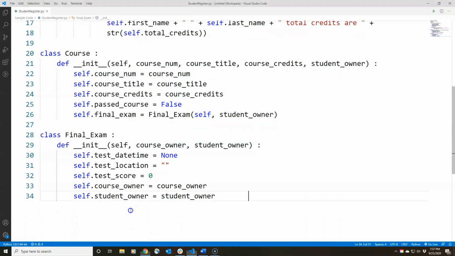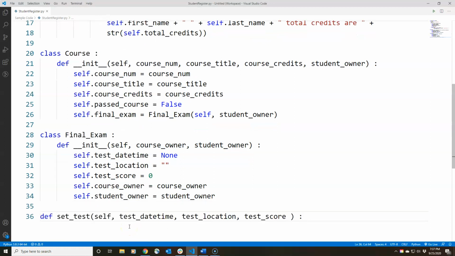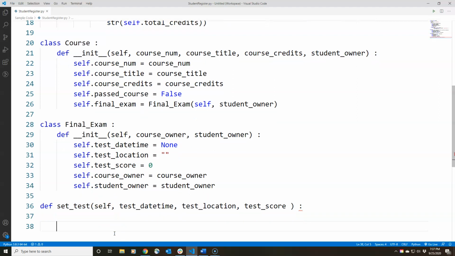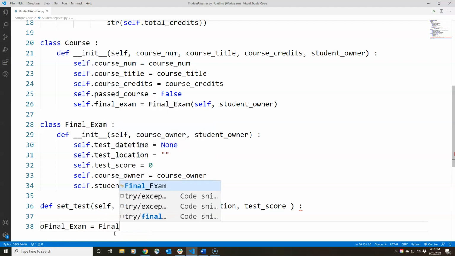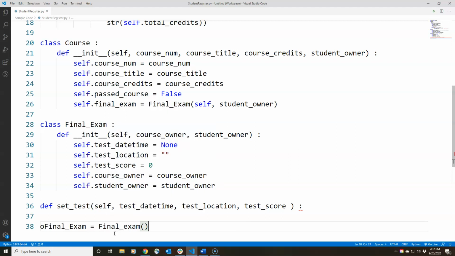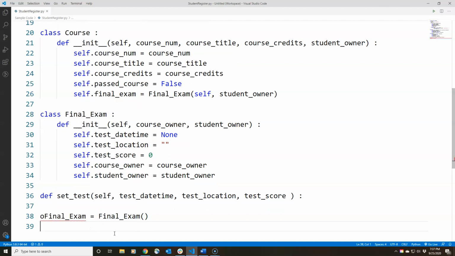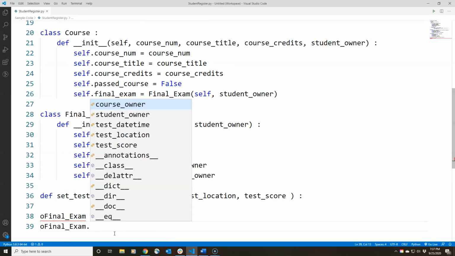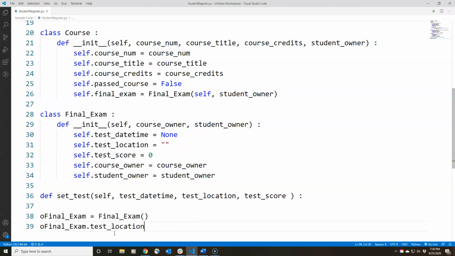Now, the other thing I want to do in here, and we're doing this just for fun, we don't have to, but I'm going to write a setter method. A setter method is a method that actually sets values for attributes. You don't have to do this because we could always just say the final exam object dot test date time is this, the test location is this. That's what you've been doing so far. Whenever you've created an object like this, we'll say final exam equals final exam, and you pass parameters to it, and you'd spell it correctly. Then you'd say final exam dot test location equals something.